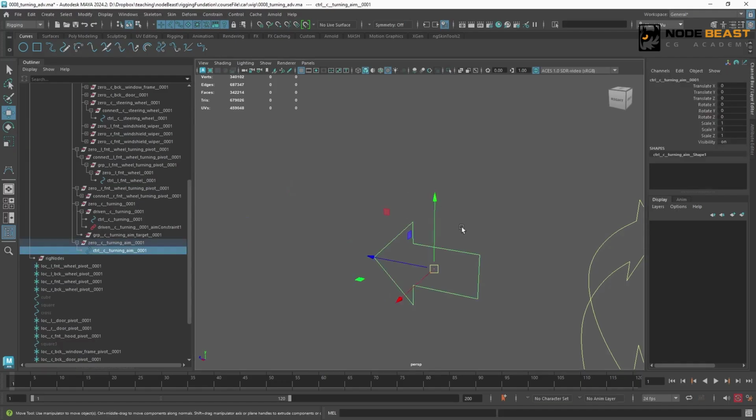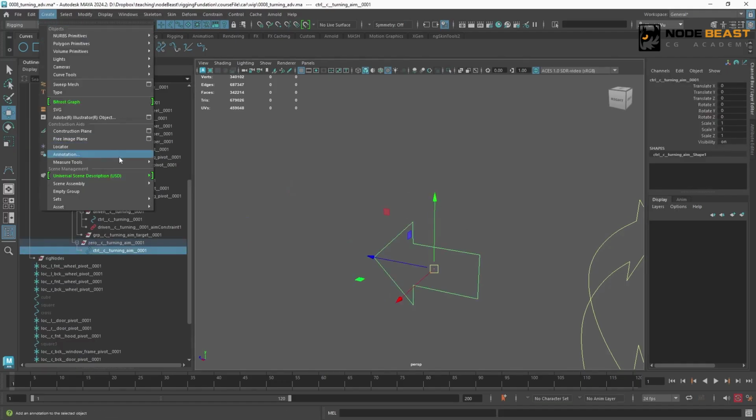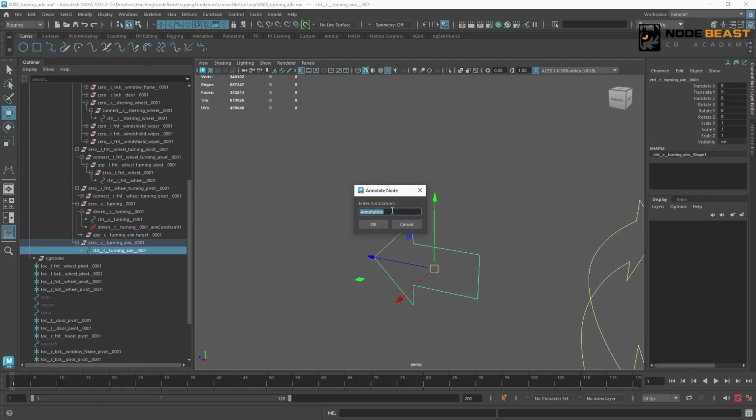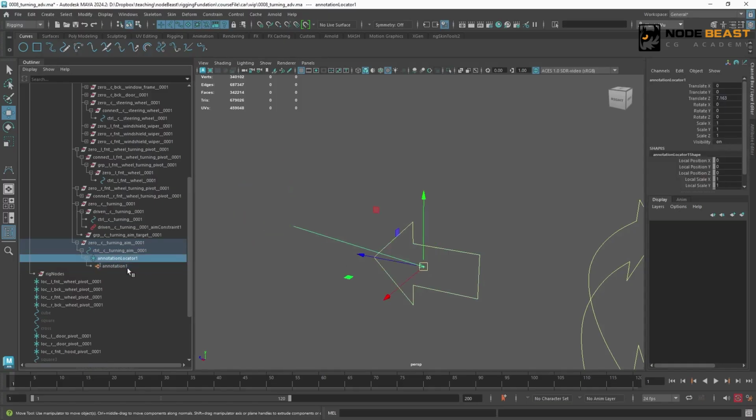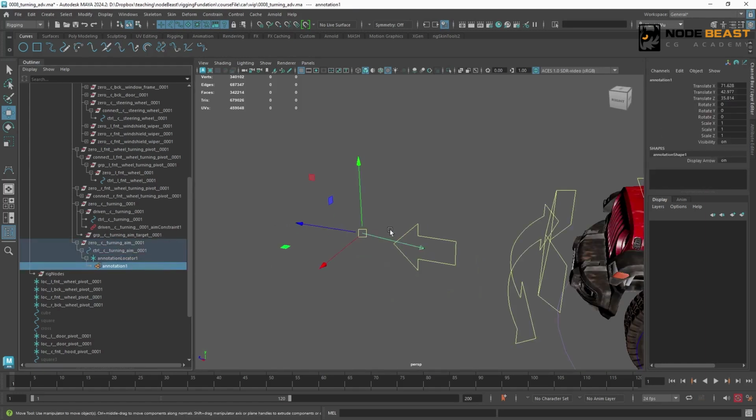So what do? We select the controller, then in Create, find Annotation. We won't enter anything here. Then select OK. This way, we will create an arrow that doesn't display any text. It creates two nodes. One is a locator, and below it is its own shape with a transform node. This way, when we move it, the whole line will move with it.